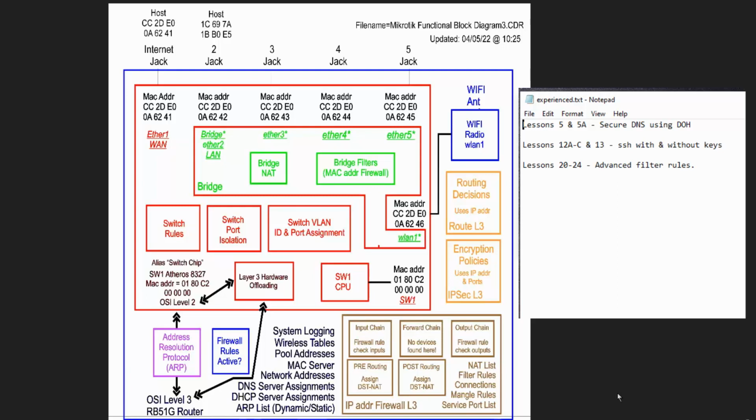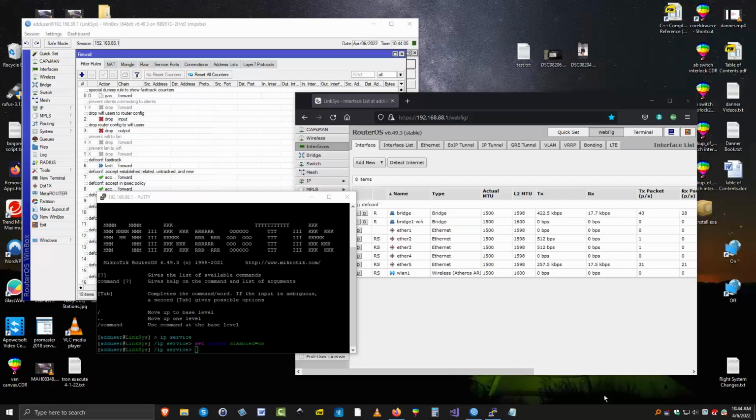If you've been using this router for some time, you may want to jump to lesson 5 and 5A, which talk about secure DNS. Lesson 13 talks about SSH access with a public key. And we also have lessons 20, 22, and 23, which deal with advanced filter rules.